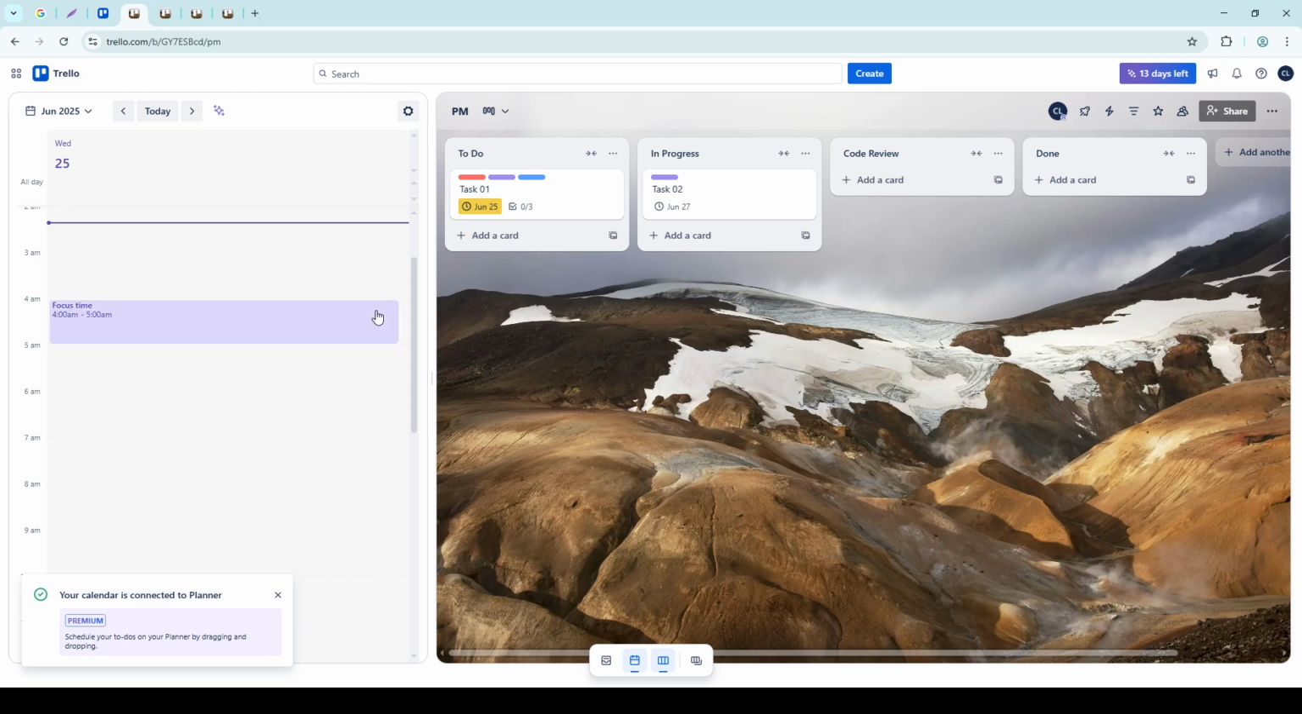You can also view all of your scheduled tasks directly within your calendar and make any necessary adjustments. These changes will conveniently sync back to your Trello board, offering a truly integrated experience. This feature is particularly helpful in maintaining a holistic view of your tasks, deadlines, and ongoing projects.